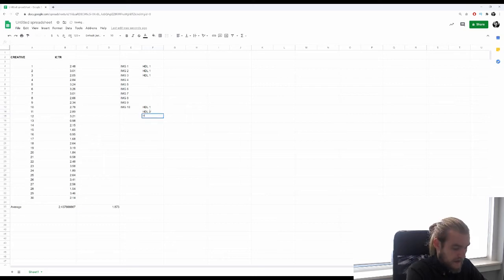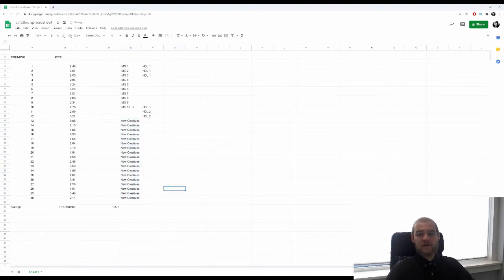Headline 2, headline 2. And these are the new creatives, right? New creatives. I can just drag this. All right, so these are all the new creatives that we've added with either just new images or just new headlines, or maybe both. But usually we would do this one by one.